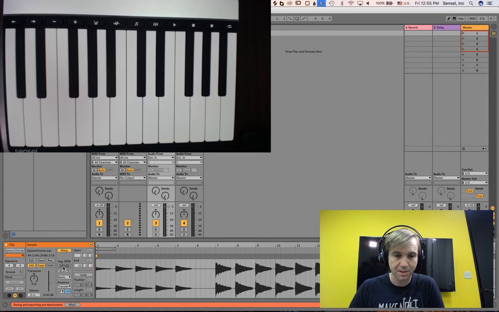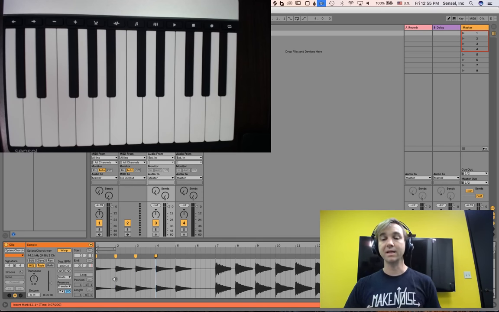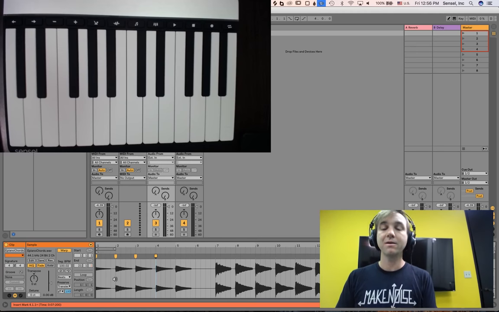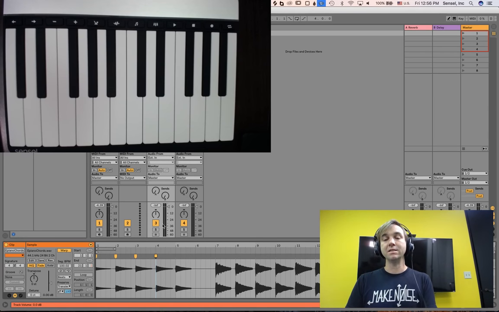It detected the BPM more or less correctly, and if we want to, we can add onsets by double-clicking on the timeline here. These are little warp markers. I'm not going to get into exactly what warp markers are, but they're similar to those transients that we saw in Bitwig.